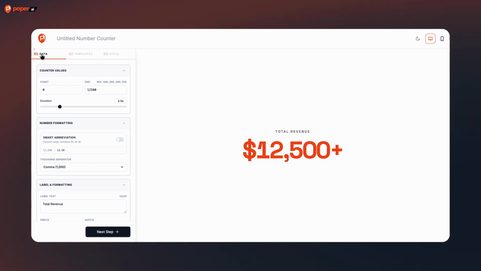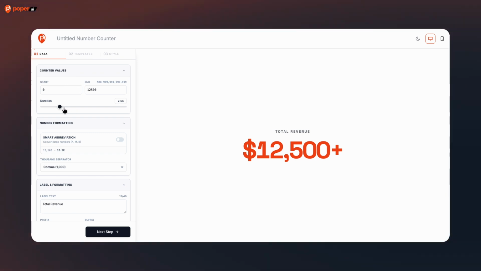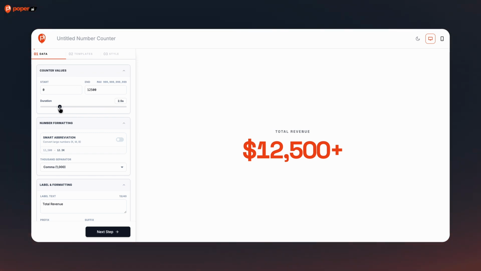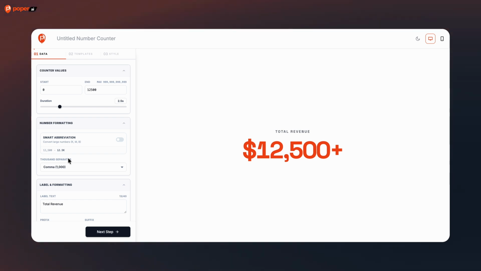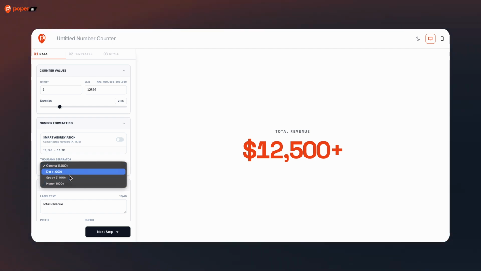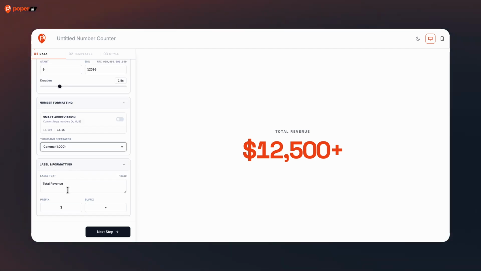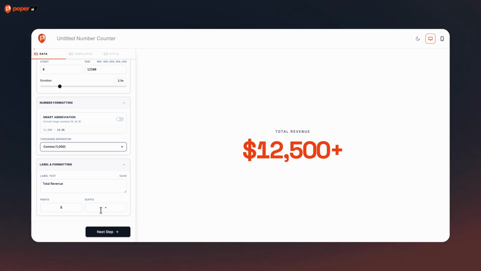In the Data tab, you can edit the counter values, such as the start value and end value, and also set the duration. In the number formatting section, you can enable Smart Abbreviation and choose the 1000 separator from the drop-down options. In the label and formatting section, you can edit the label text and add a prefix or suffix.